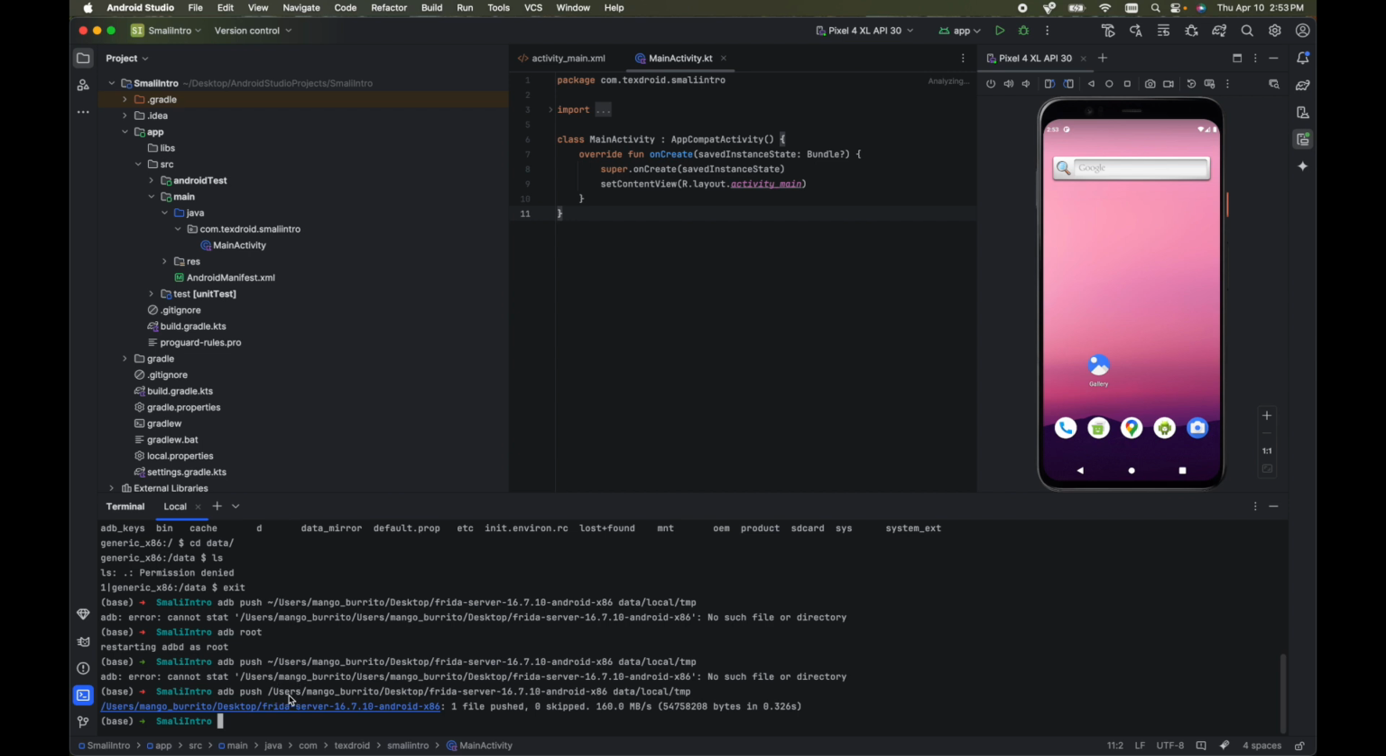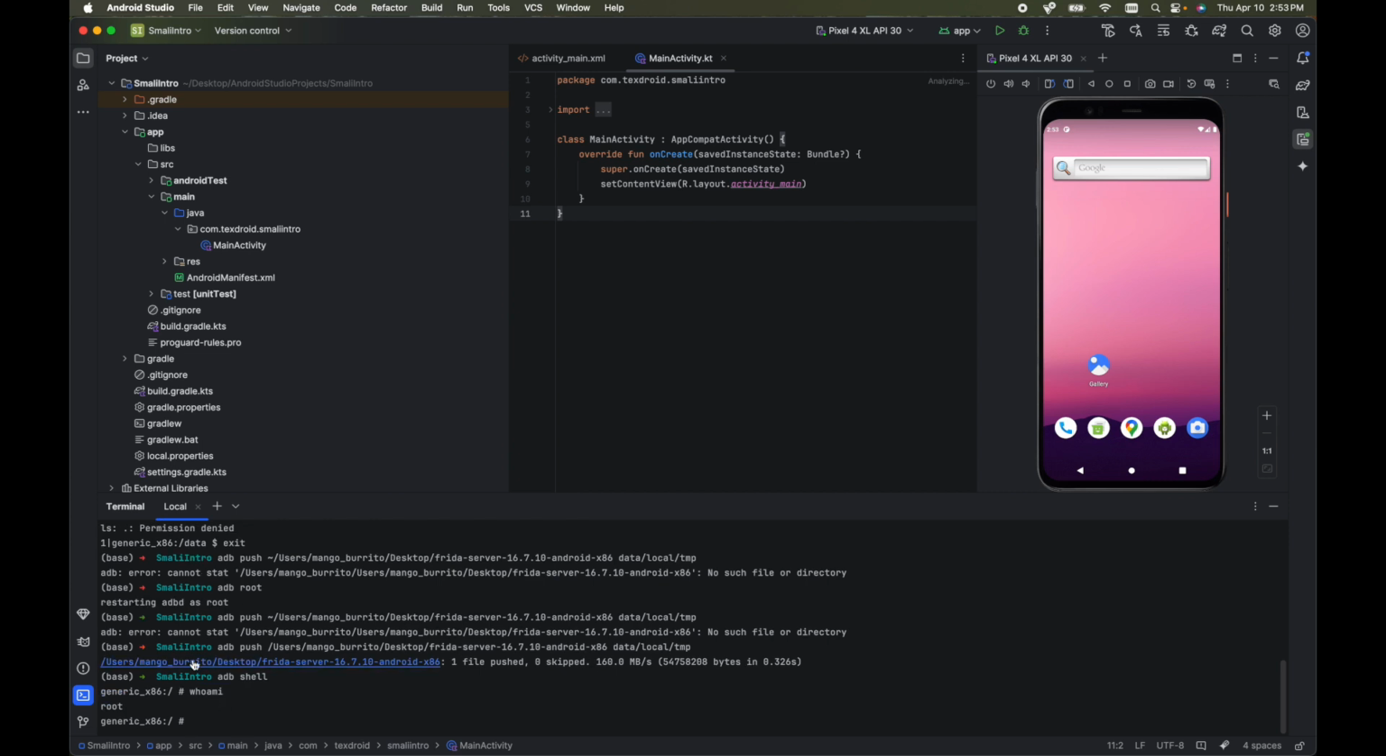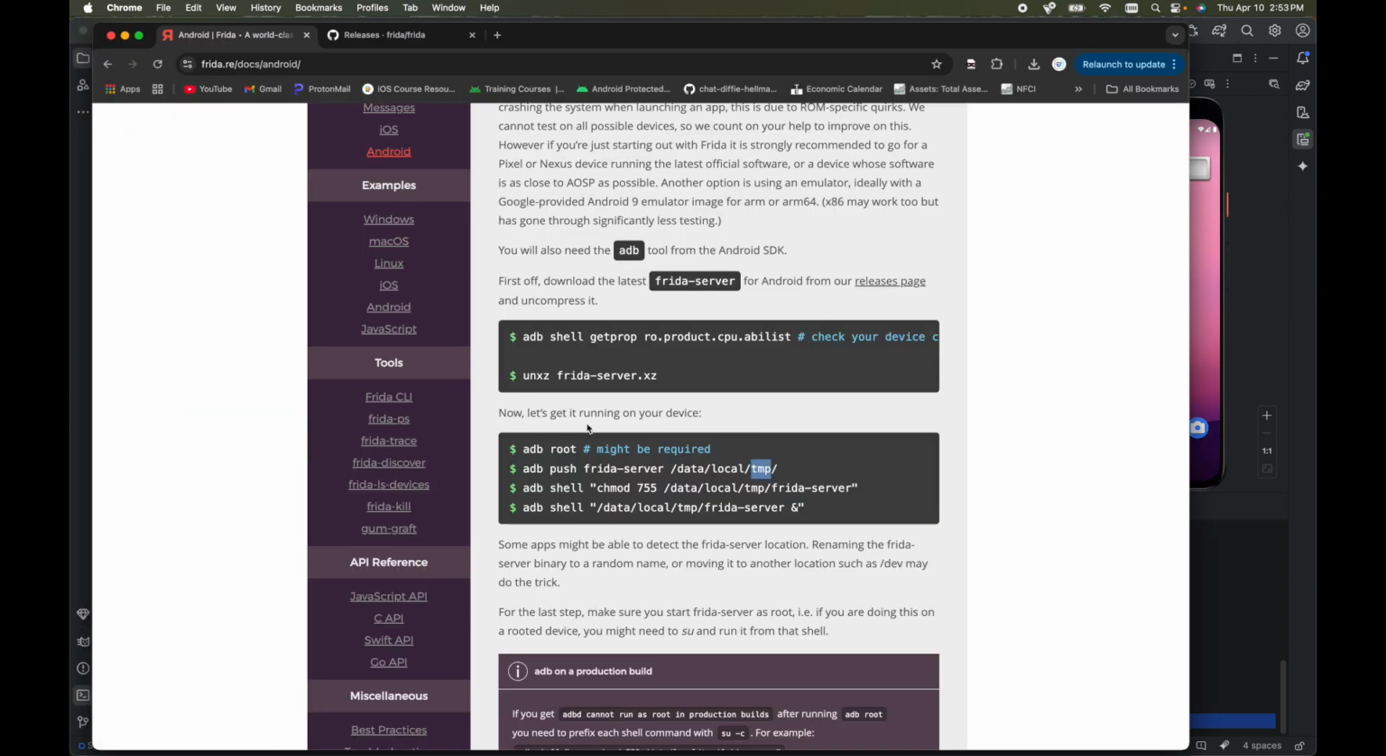So yeah, that's the command. You do the path to Frida server, data local temp, but you have to have root. So you can see, I do adb shell, whoami. I'm root. And you see the pound sign, not the dollar sign. So now I have root. I've pushed it on there. Okay, what else do I need to do? Okay, I gotta chmod it.